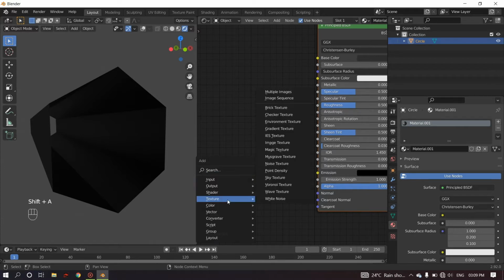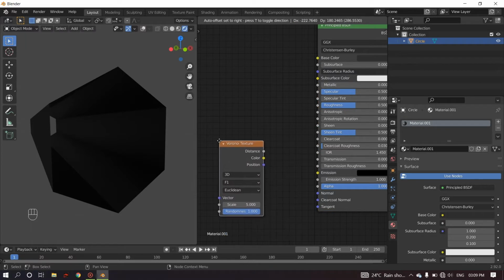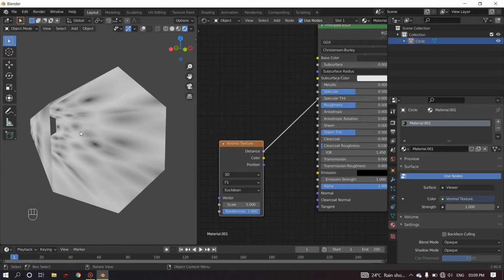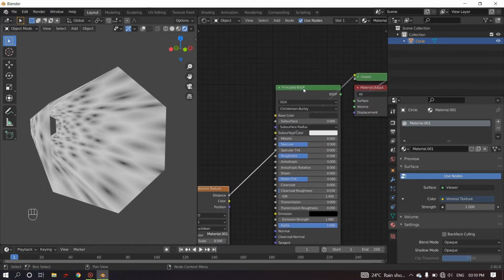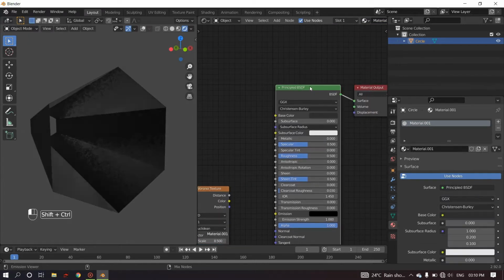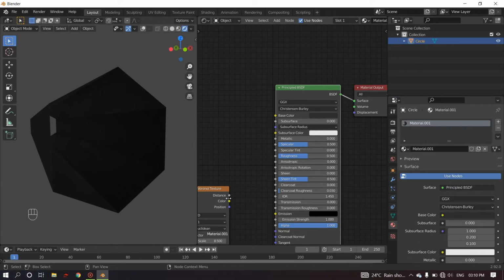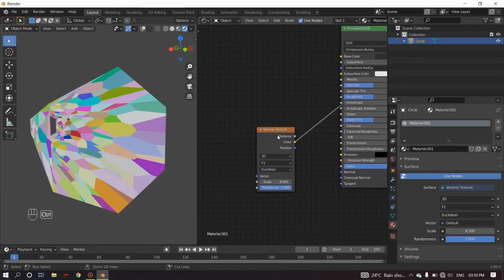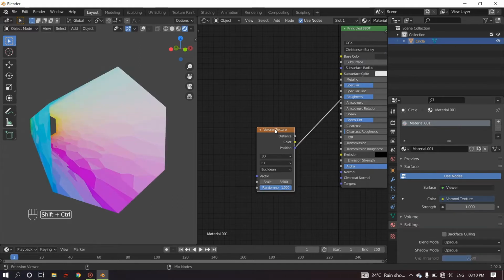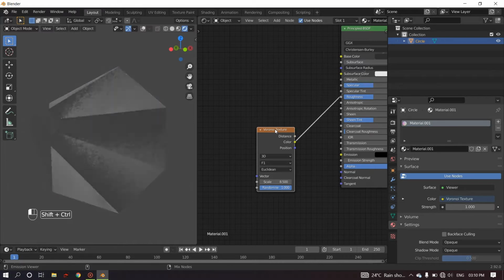So Shift A, add in a Voronoi texture. So how this looks is, it looks kind of like this. Scale it up. So to view any shader or texture, you just need to press Ctrl and Shift and then click on the shader to view it, or you can just click and drag the nodes like that. And if you click Ctrl and Shift and click on the texture, it will change the position, the distance, color.